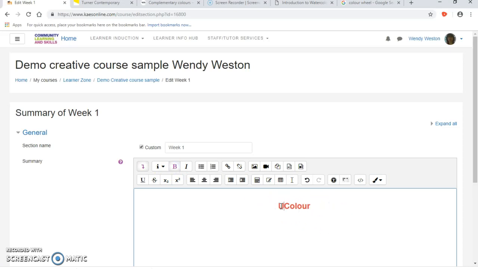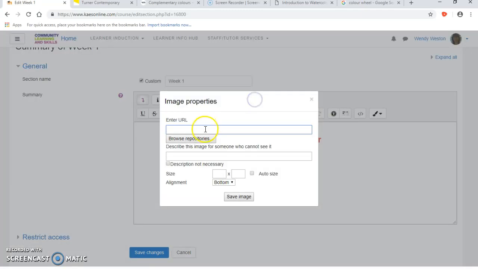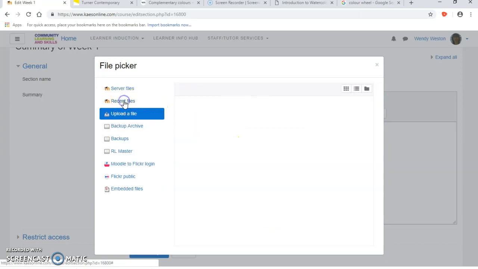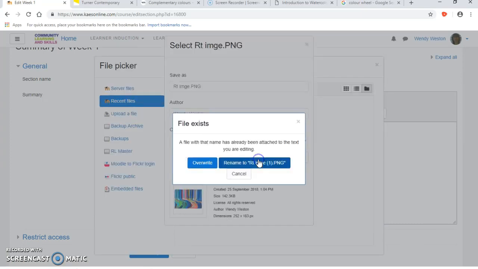Maybe we should add using colour. Or let's say mixing colour might be better. Mixing colour. Okay, and now again we're going to put an image under here. So we click on the image icon, and I'm going to use one that we used before. You could click on recent files, and you might find your images are actually still there. So you can just click on them and select them.